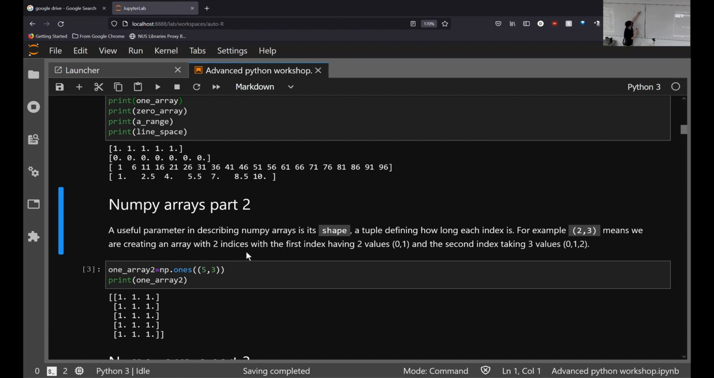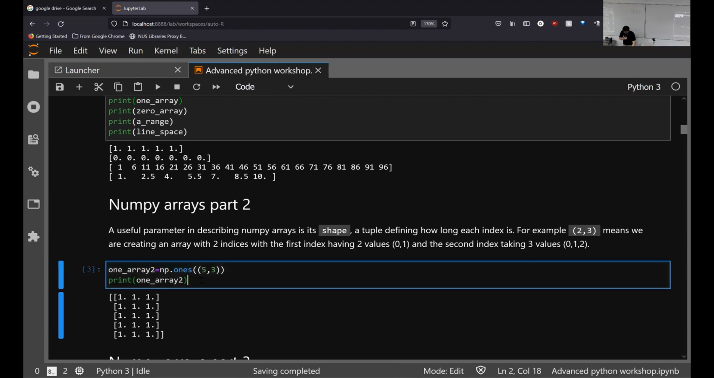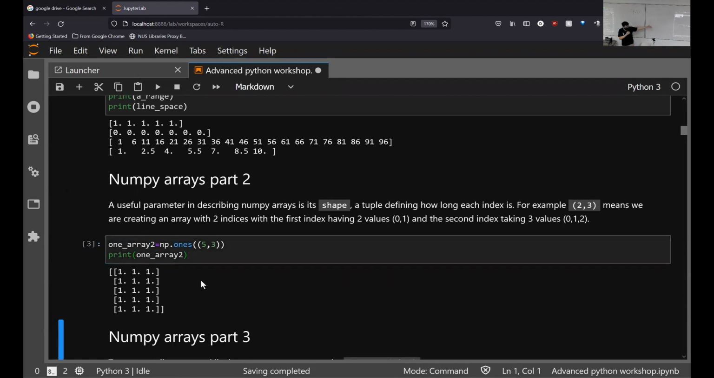So I will put, maybe in this case, np.ones bracket 5, 3. So I say I want a size of 5 in my first dimension and a size of 3 in my second dimension. Then if I print it out, you see I get a 2-dimensional array that is 5 by 3, 5 rows and 3 columns. So shapes basically will tell you how big your array is.